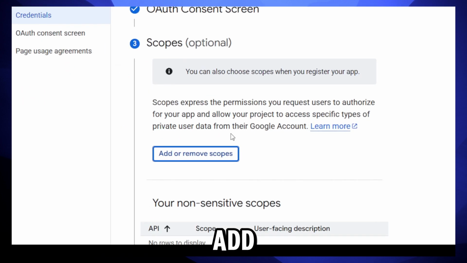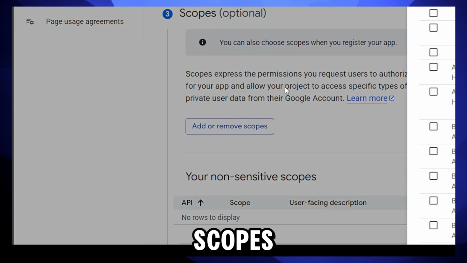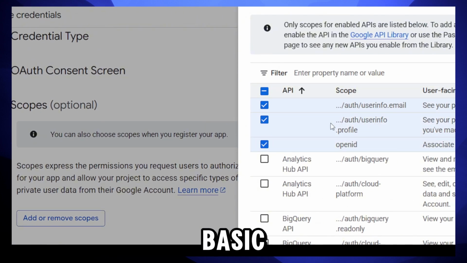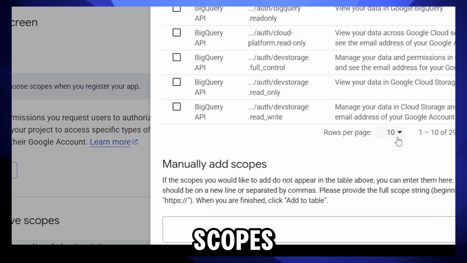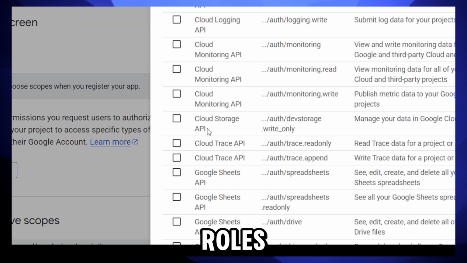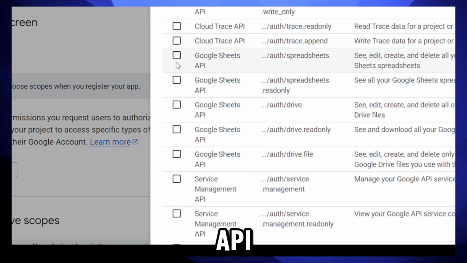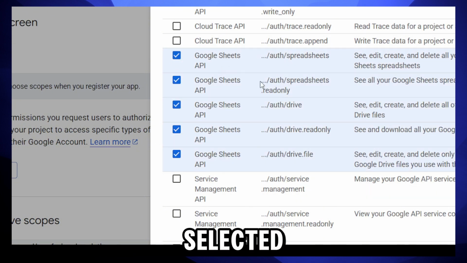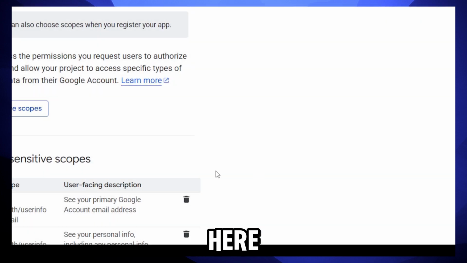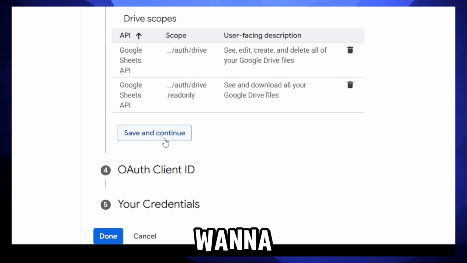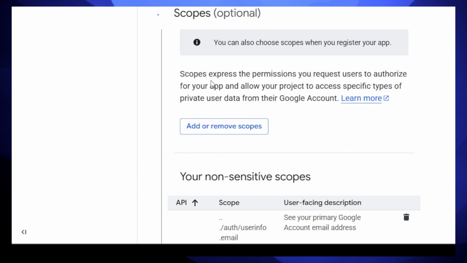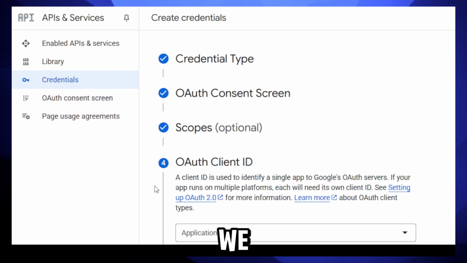Now it's time for us to add the scope. So I'm going to click on add or remove scopes. And I'm going to select the basic account information scopes. And then I'll add more rows and go to the API, the Google Sheets API, and select all of these. So I've selected the 5 options which I have here, which I need. And then I want to click on continue. And now we have our scopes ready.